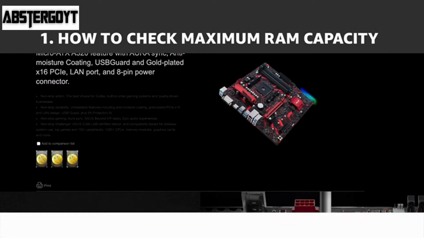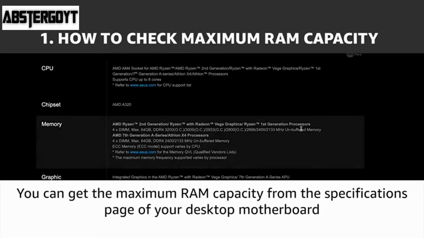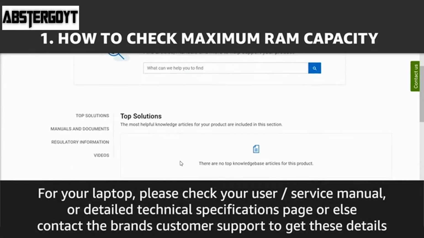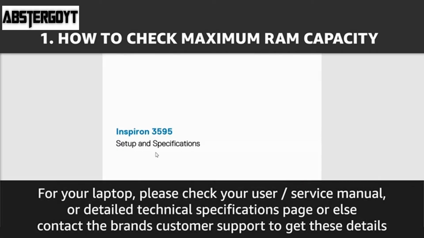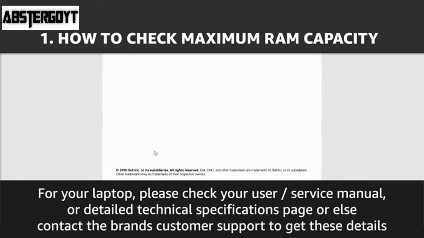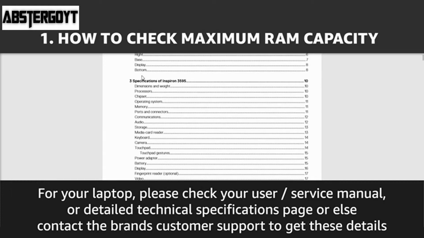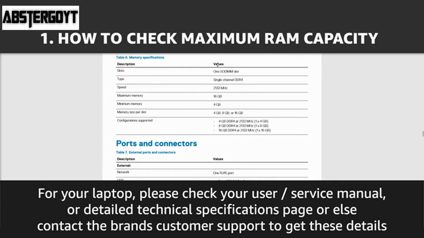You can get the maximum capacity of your RAM from the technical specification sheets of your desktop's motherboard. And for your laptop, please check your user manual, service manual, or detailed technical specifications, or else contact the brand customer support to get these details.